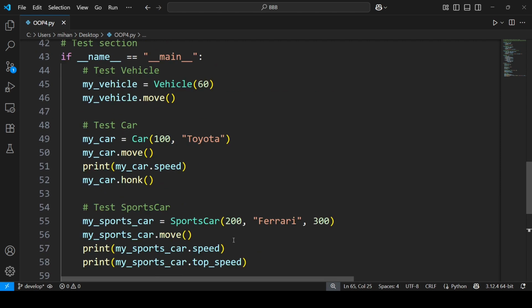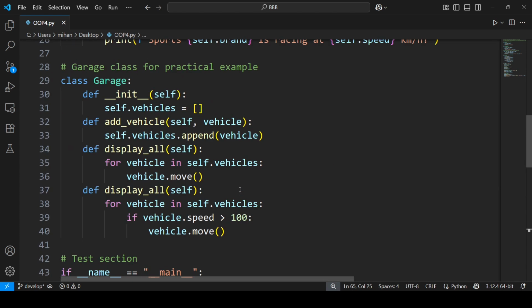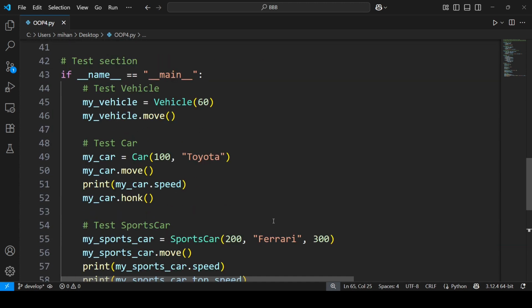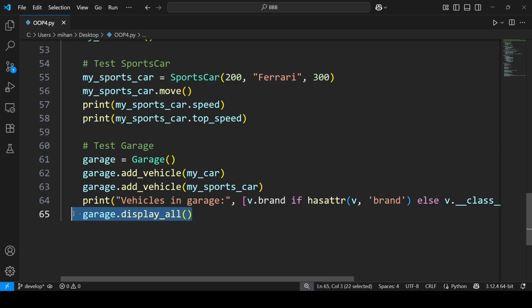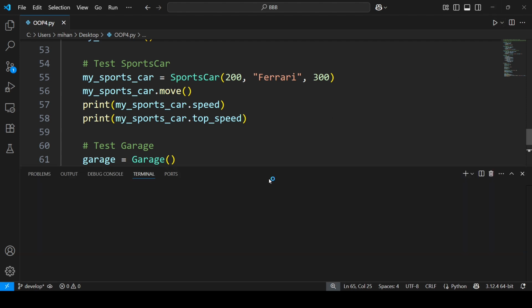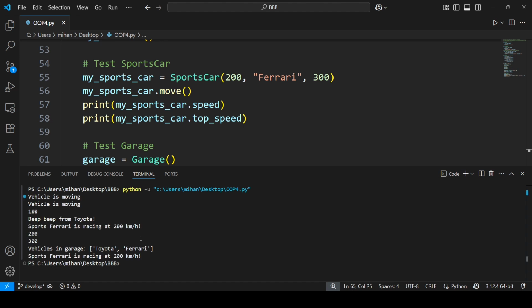Let's enhance Garage with a display_all method. Define it to loop through vehicles and call move on each. Update the class. Let's add it and test. Test the display_all method. Run garage.display_all() to see all vehicles move. This demonstrates how inheritance allows a uniform interface. Pause to analyze the result.